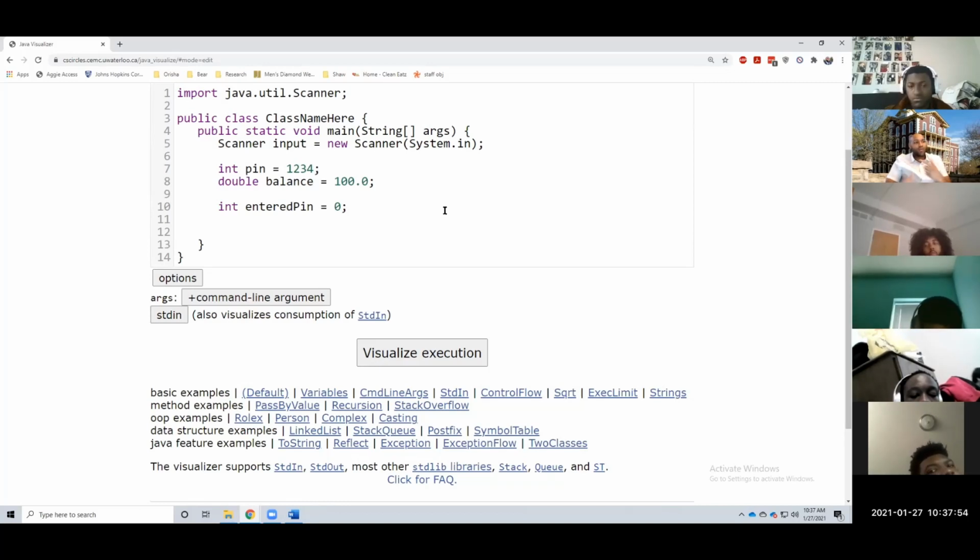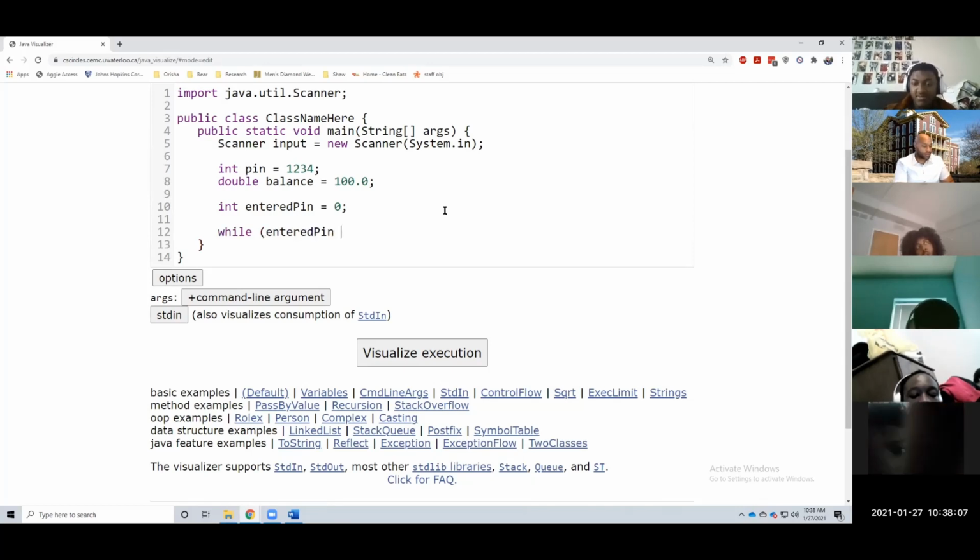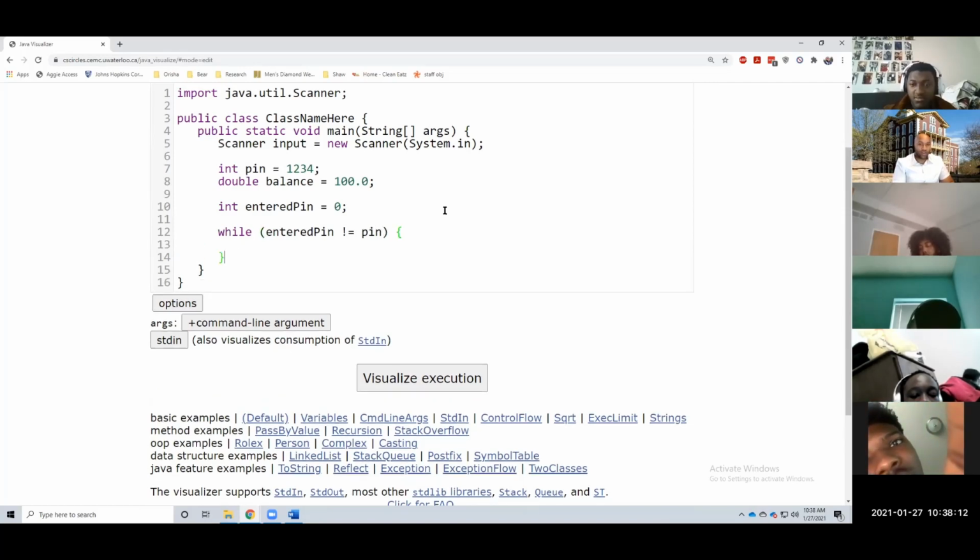So since we want to keep asking the user to enter in their PIN until they enter it correctly, let's use a while loop, right? So while enteredPin doesn't equal pin. So we know initially enteredPin doesn't equal pin, right? Entered pin right now is 0, and our pin number is 1, 2, 3, 4. That doesn't equal itself, so we're going to go into this while loop. This would also be a good place for a do while, right? Because you want to run it at least once.